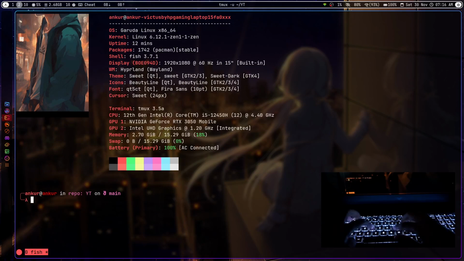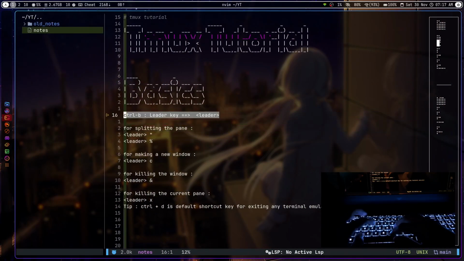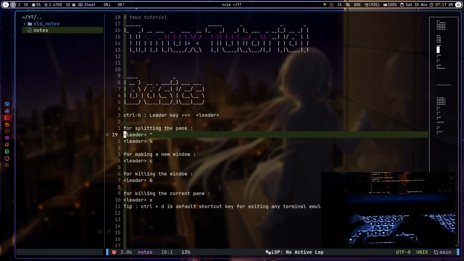So now here you can see we have the leader key, and we have to use it wherever I have written leader, and then any other key.